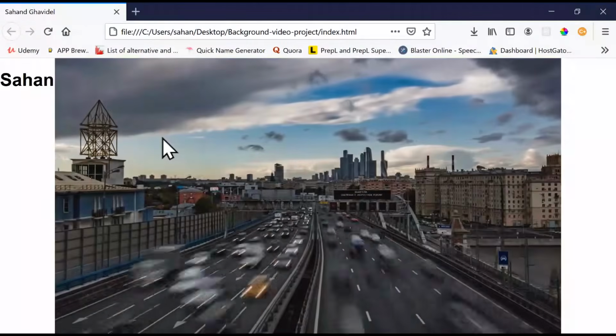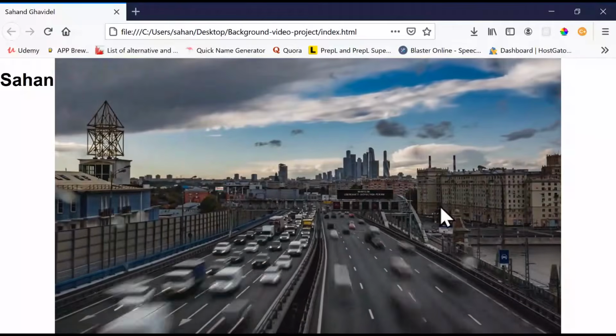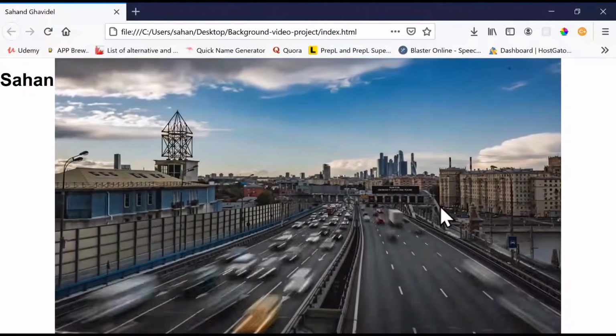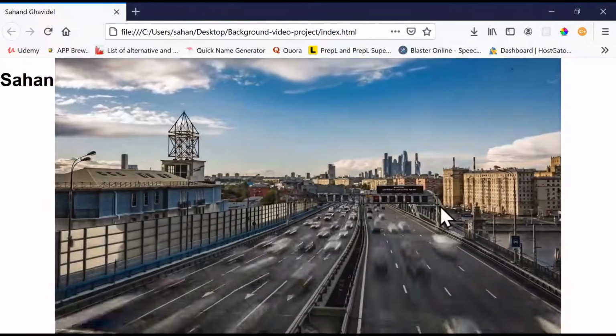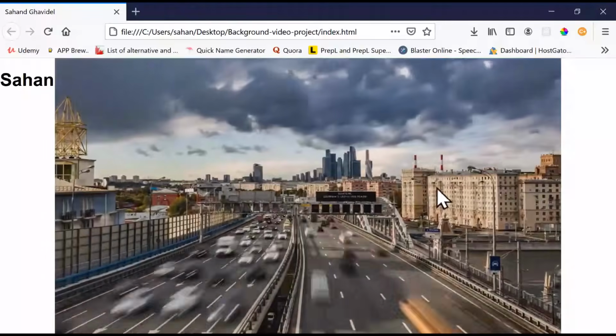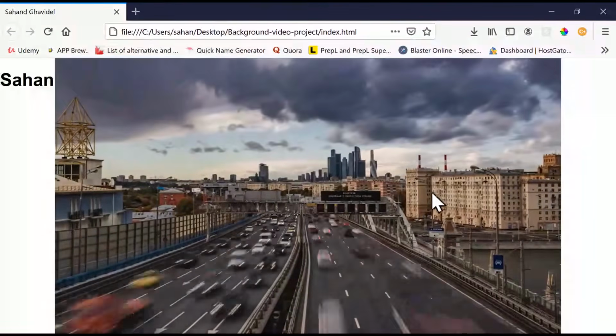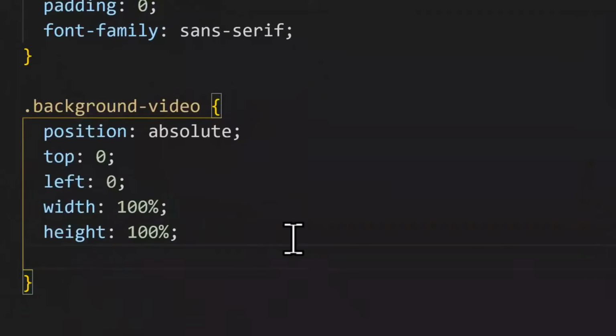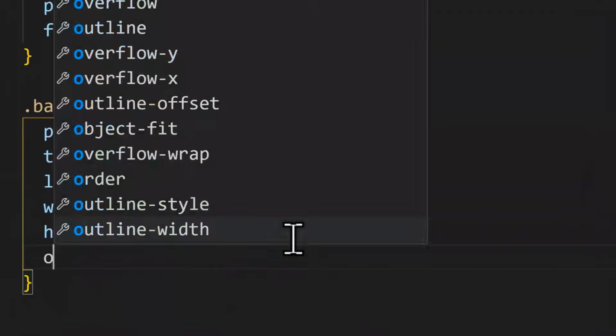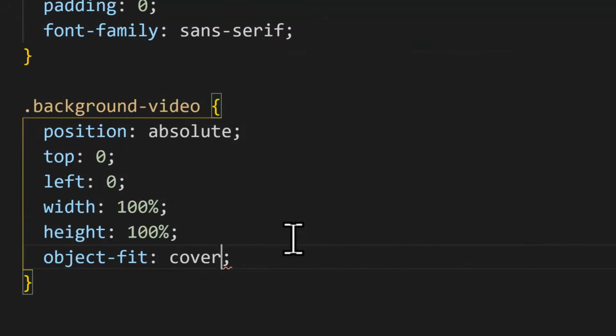You can see the video has become much smaller in size. Right now, the video only covers the top and bottom. We should make it stretch to fill the left and right sides as well. Let's return to our code editor. We will add the object-fit property to the background video class. We set its value to cover.